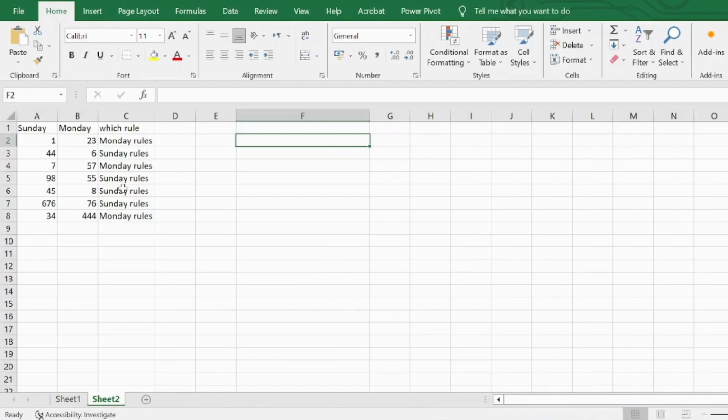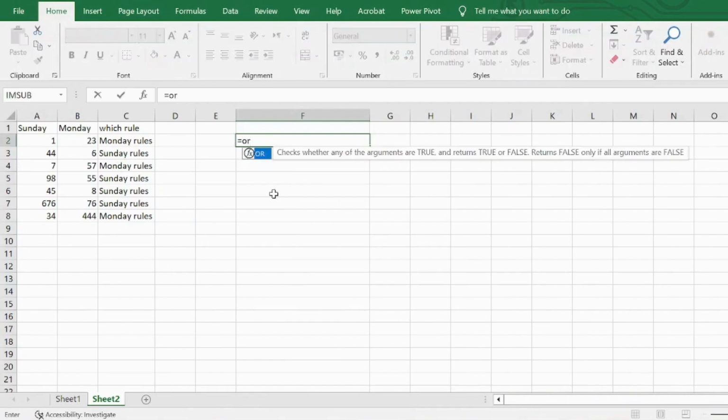Let's check if any hour on Sunday has sales. And let's check if there is at least one hour that has sales. So equal OR, open parenthesis. And let's check if there is at least one hour that has sales.